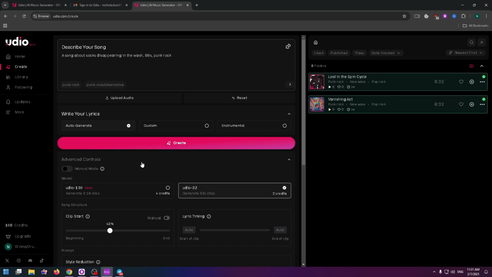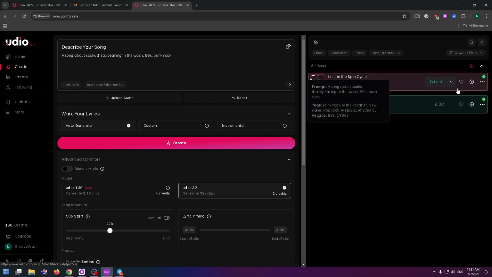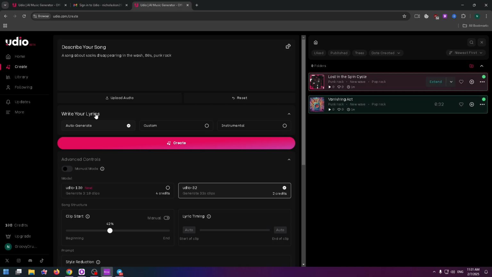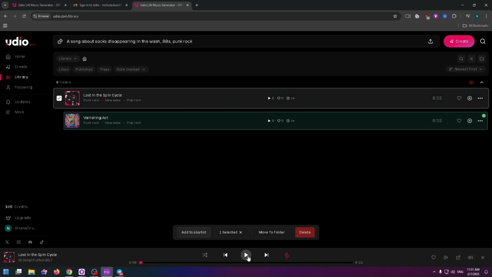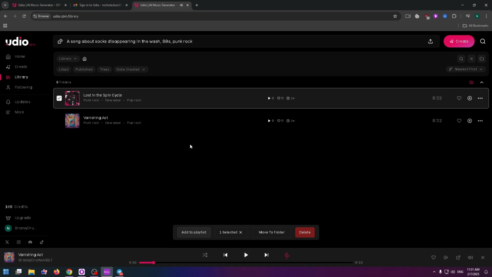And finally, that's all. On the right side, you can see that I've just generated 2 songs, Lost in the Spin Cycle and Vanishing Act. Now you can go to the Library page and just click on the play button. This is the first song and the second one. Okay, very cool. So this is how you can create your own AI songs on this website.